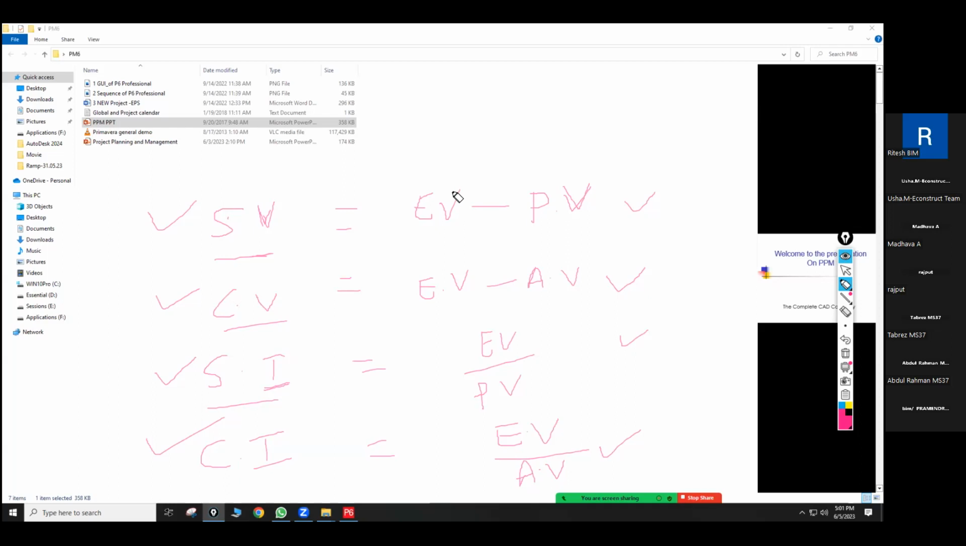Then what is the EV, earned value? See, where is earned value actually useful? Under the schedule variance and under the schedule index, earned value is associated all the way. And what does cost variance mean? Earned value minus actual value, right? The EV minus AV.